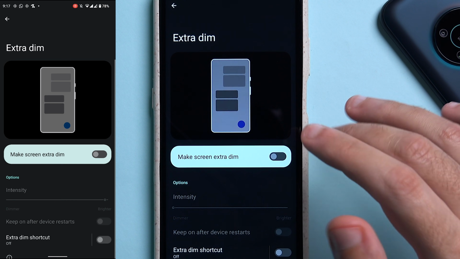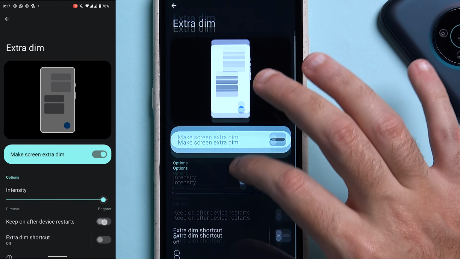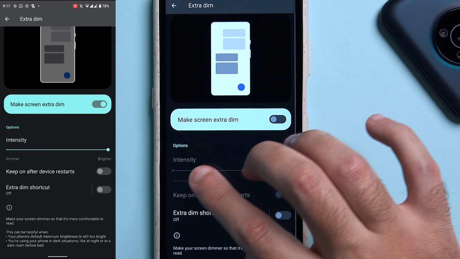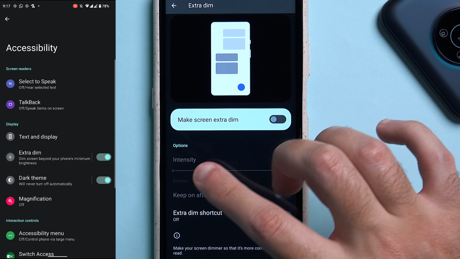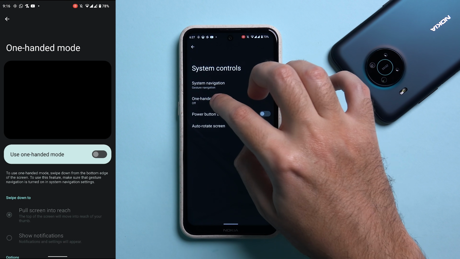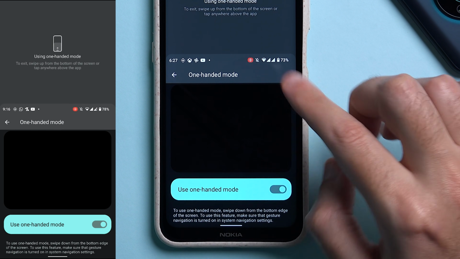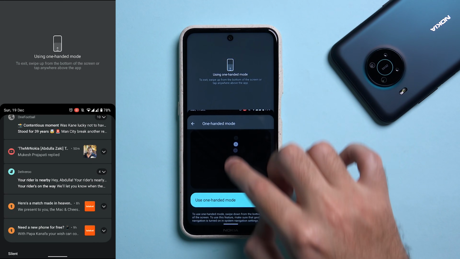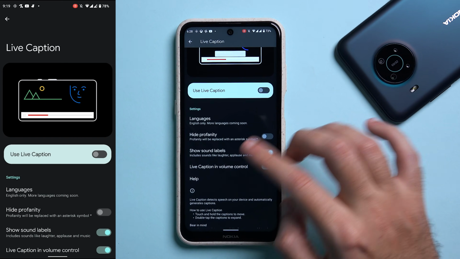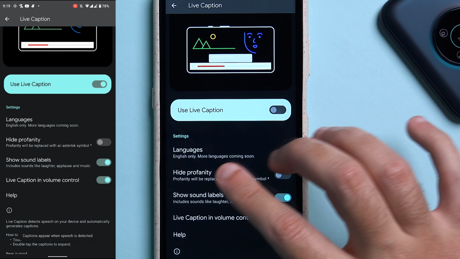So this actually takes the phone's brightness lower than the minimum brightness that you usually have access for, which is ideal if you're trying to use your phone in a pitch black room, for example, and you can select exactly how bright or dim you want it to be. In accessibility and inside system controls, you finally have access to one-handed mode. So if you swipe down from the bottom edge of the screen, you bring the top of the display down, making it easier to reach the top without any problems. Also in accessibility, under the live captions tab, you get more fine-tuning over what you want to see. So you can select the language, you can hide profanity, and so on.